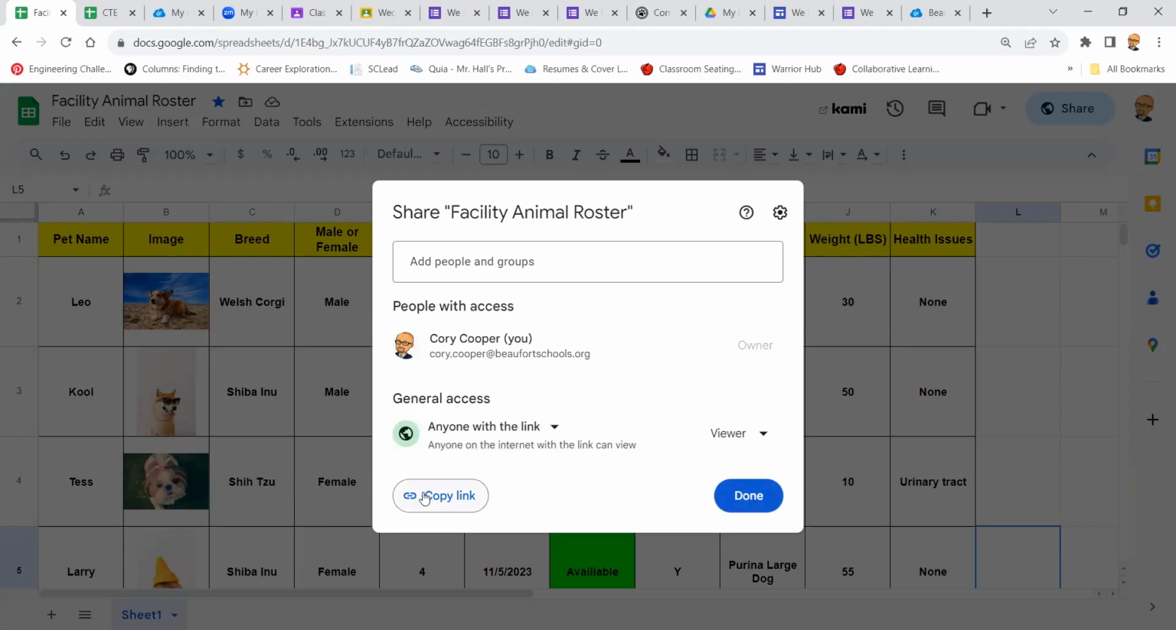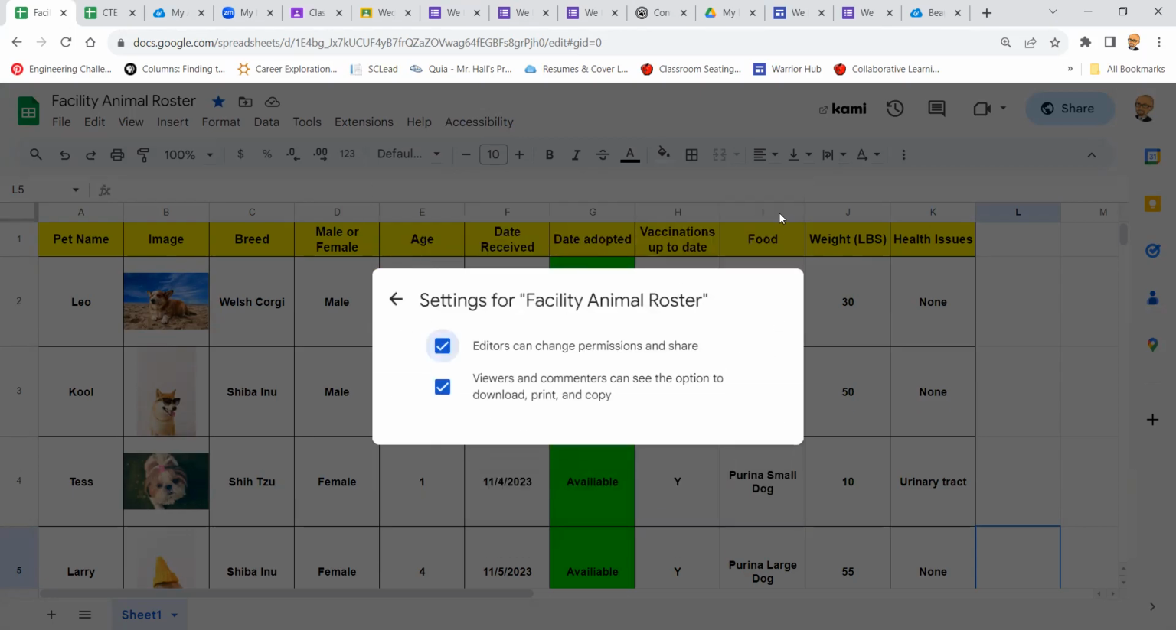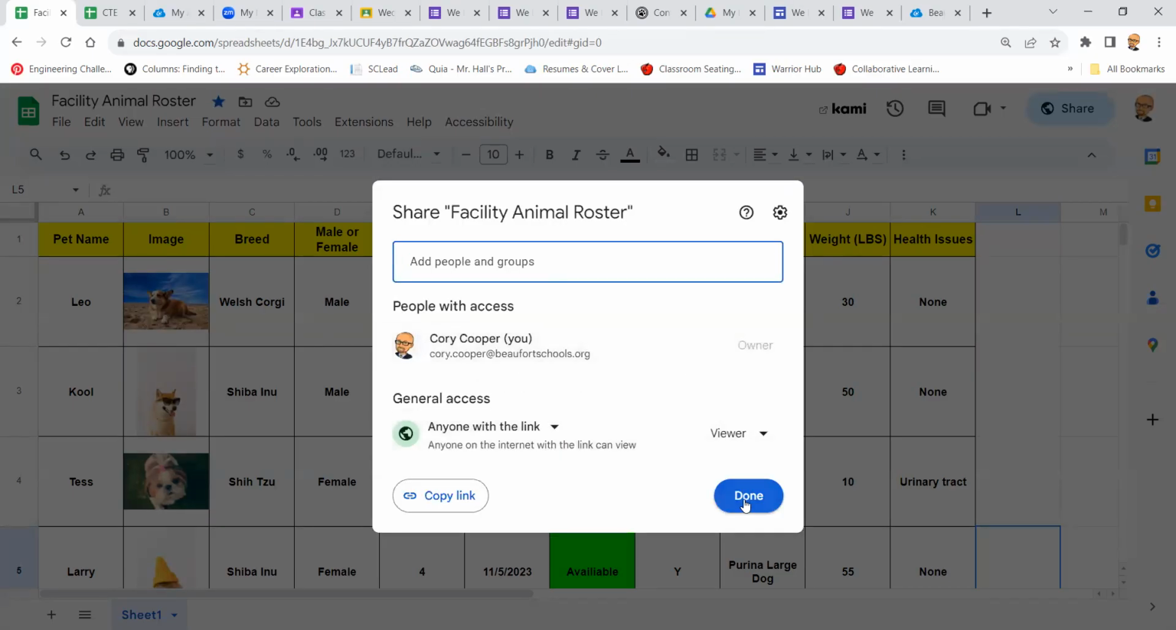But we do want to make sure that when we click done, up here at the top, there's another setting. You can see where it says editors can change permissions. We're not going to let anybody have access to edit our page, because the last thing we want is people on the internet having access and then changing our database. So we'll take this off. And we don't want to change the option that viewers and commenters can see the options to download, print, and copy. That's okay, to be able to download and print and make a copy of this file, they may want to in case they want to have the information for those particular animals. So I'm going to hit the back button and I'm going to say done.